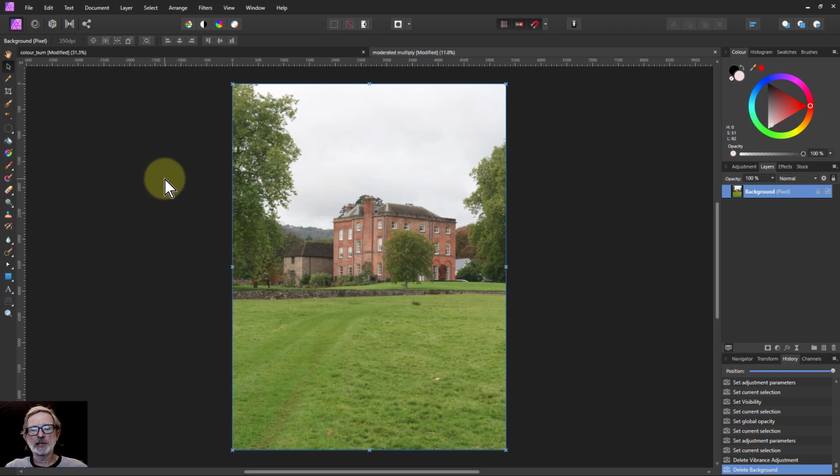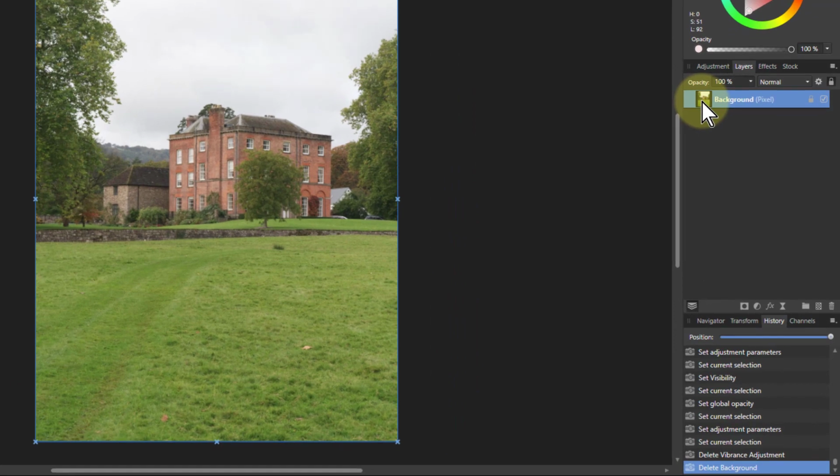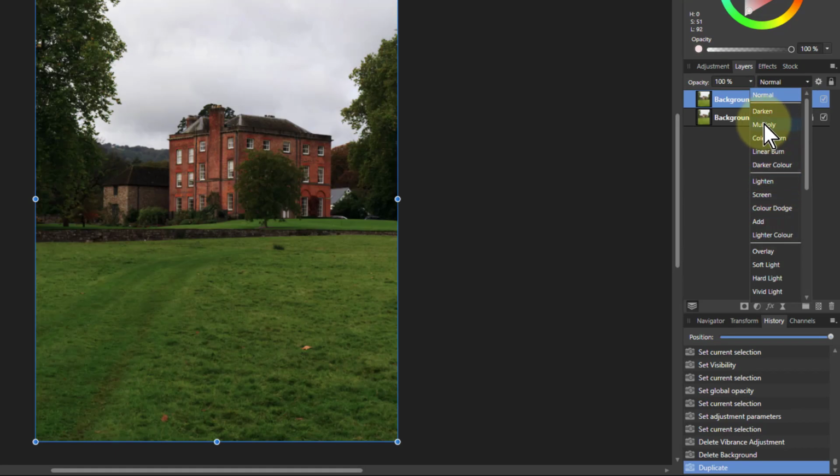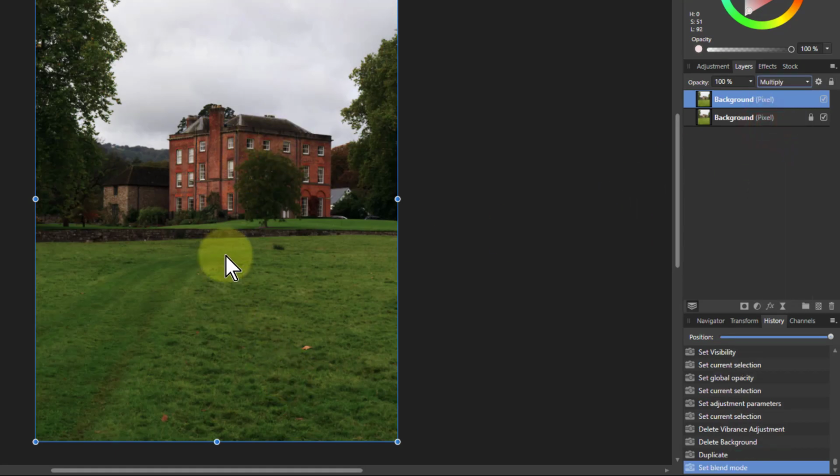Here's a way of balancing the contrast enhancing use of color dodge with the darkening effect of multiply. What you do is, first of all, start off with the image here, hit Control J to duplicate it, and then we're going to set this to the multiply blend mode. There it is. So this has darkened it down, but it has added contrast as well.